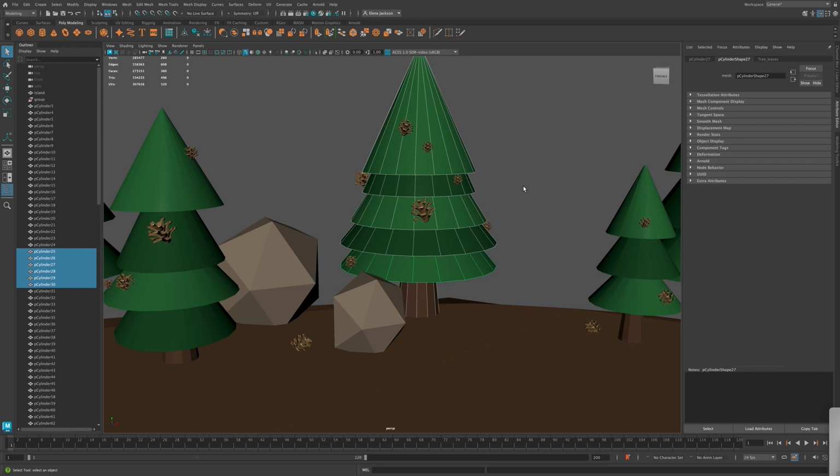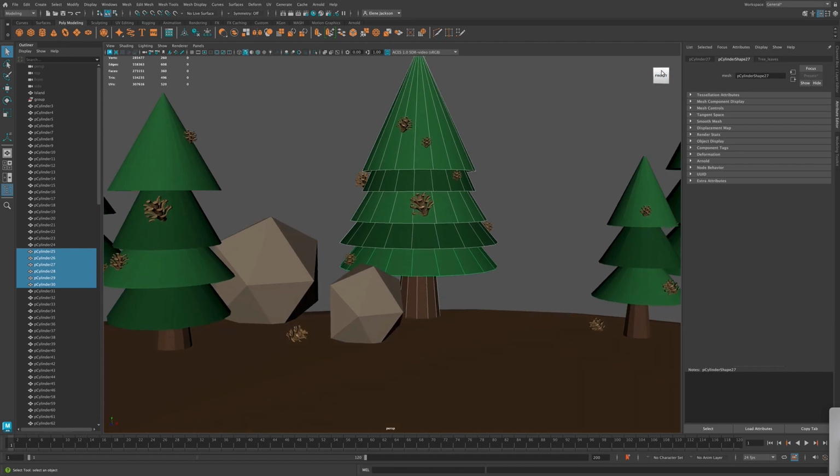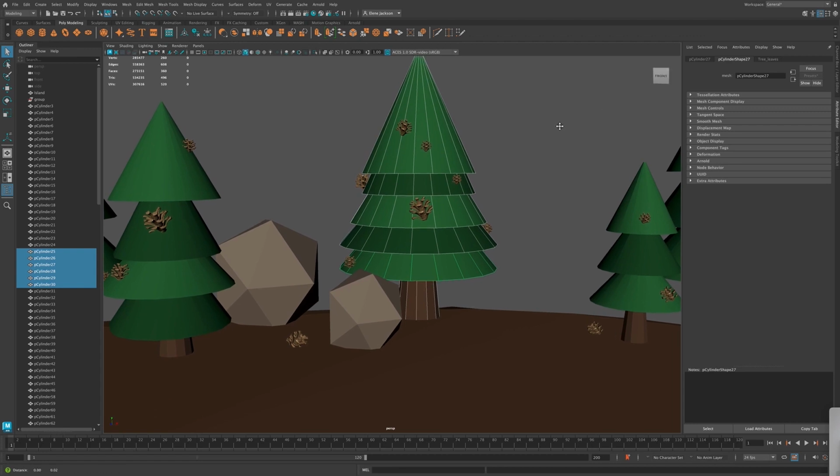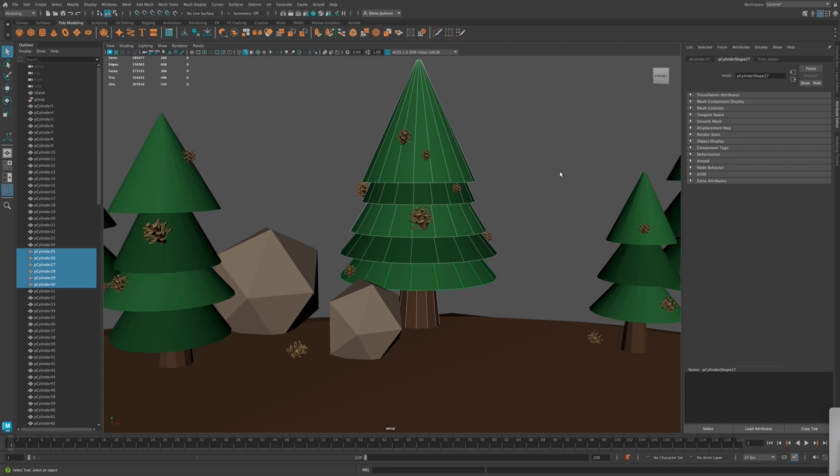Then I duplicated the cylinder, and this was now the first section of my tree. I placed it on top of the trunk and scaled the top in even more to create a much more pointed look for this section. I did this to create all sections of my tree, editing each section to give it an original look.